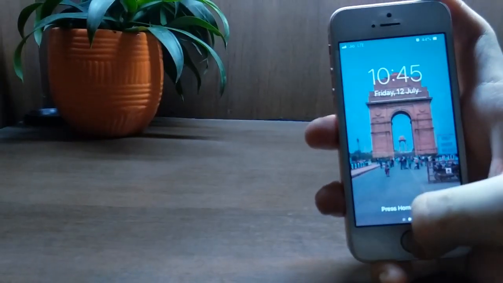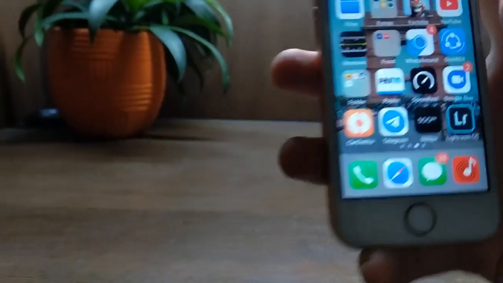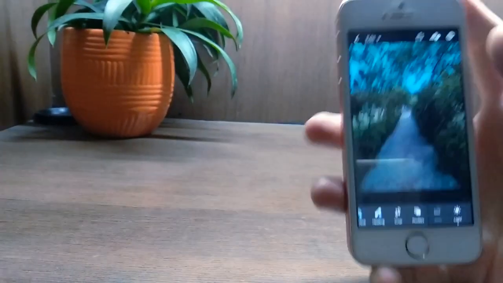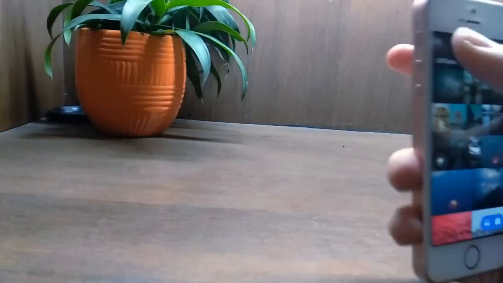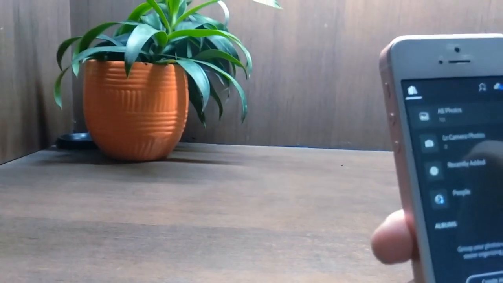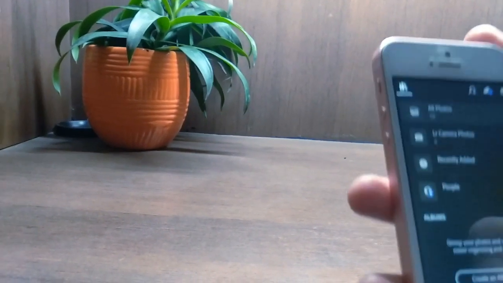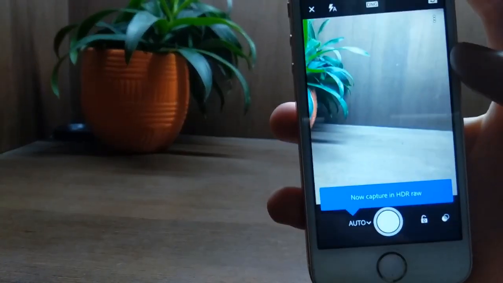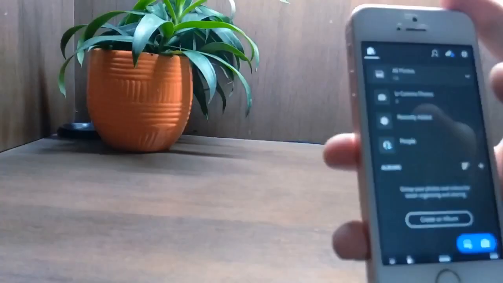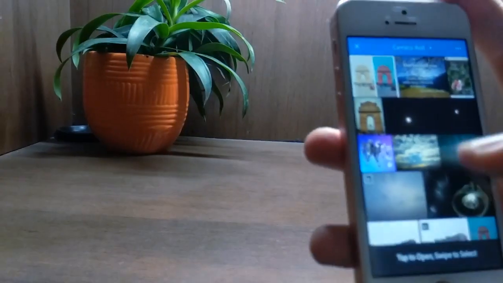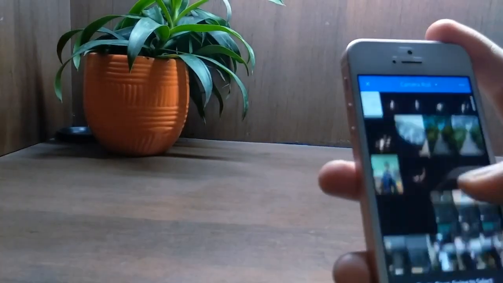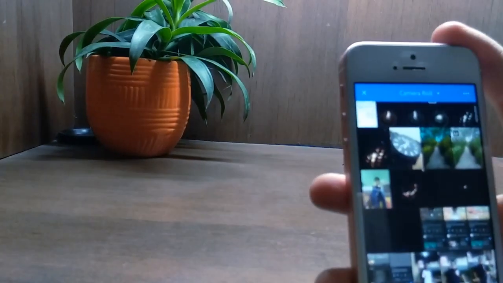Talking about the app, the name of the app is Lightroom. As you can clearly see, this app is available on Play Store and iOS both devices. So in this app, you get features like LR camera, then you can edit the photos as well. Here you can see LR camera. Then the photo editor is right there. You have to select a photo if you want to edit any of the photos, such as I'm gonna edit this photo.